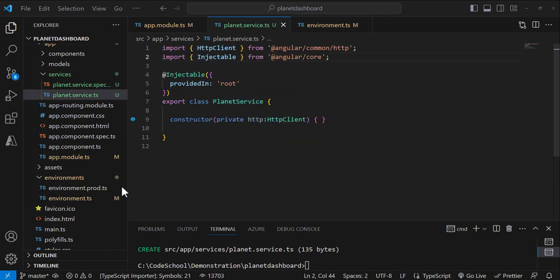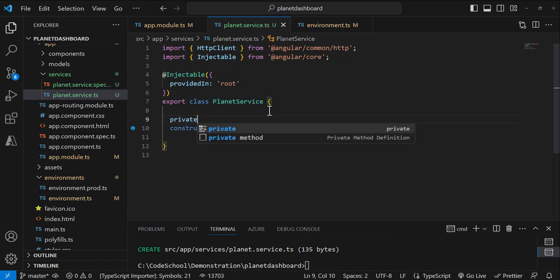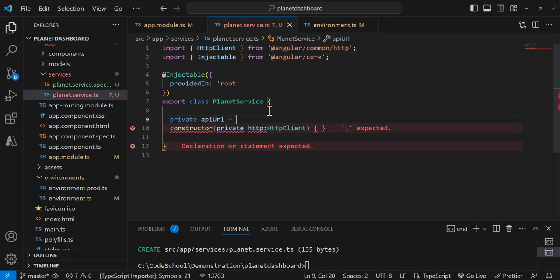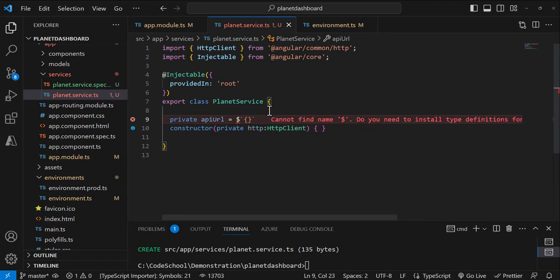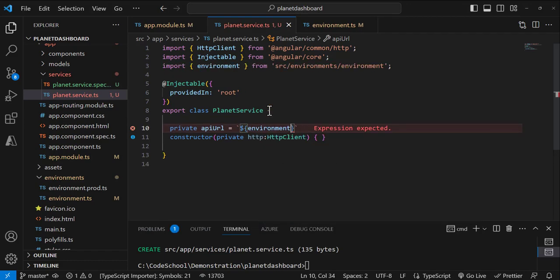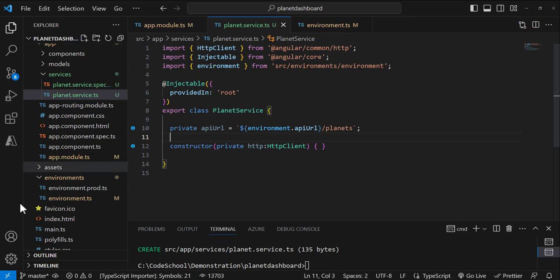So now I can come back to my service and use that environment variable. So let's go ahead and do private API URL is equal to, and then we'll do $ sign backtick, and then environment.API URL, and then we'll do /planets. Right? And notice how it imported that environment file into the service. So now we're able to do environment.API URL. And so now any sort of endpoints will be inside of an environment file, so that in case we're doing different environments, so for example, production, UAT, QA, whatever your company happens to have, they'll all have different API URLs. You're able to keep them all straight, and Angular will be able to use the correct one.